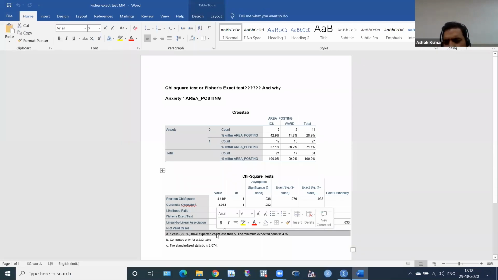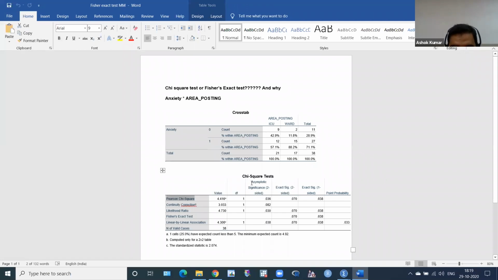Suppose I ignore this and take the Pearson chi-square p-value as asymptotic significance. Oh, very good, it comes significant, I'm very happy. And those working in ward have a high anxiety level compared to ICU. Then I have to discuss all my findings, maybe due to this, due to this, due to this.